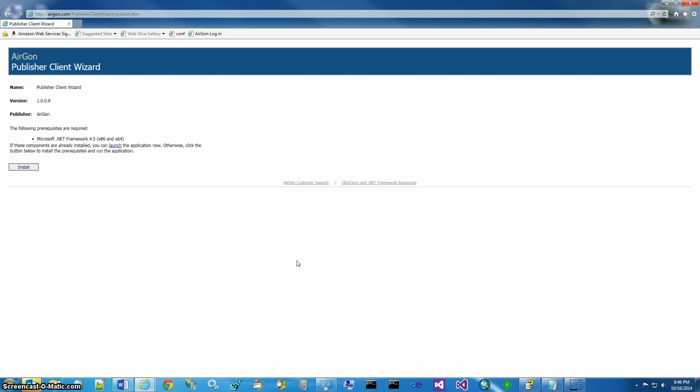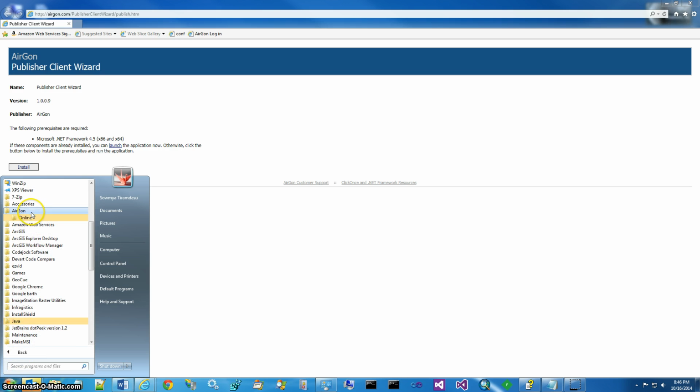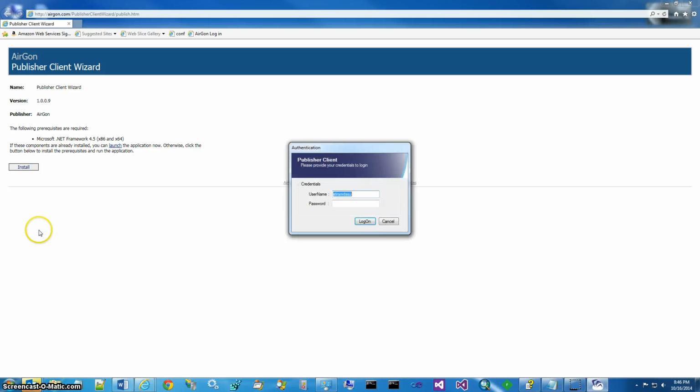In this video, we will walk through the Publisher Client application, which is a part of the AirGon hosted solution. You can install the application from the URL http://airgon.com/publisher-client-wizard/publish.htm. Publisher Client can be run either from the shortcut on the Windows desktop or via an entry under AirGon in the Program Files menu. So let me go to my All Programs, AirGon, Online, and Publisher Client Wizard.